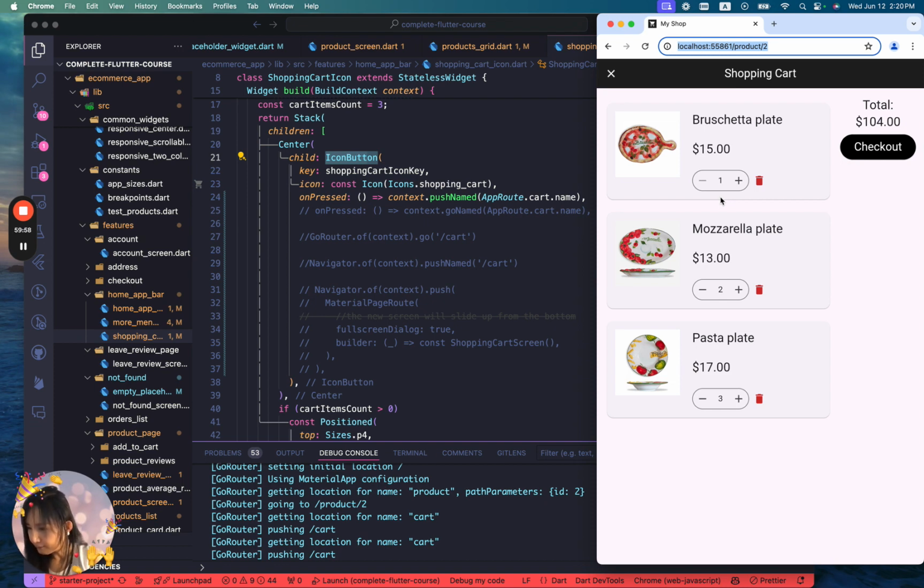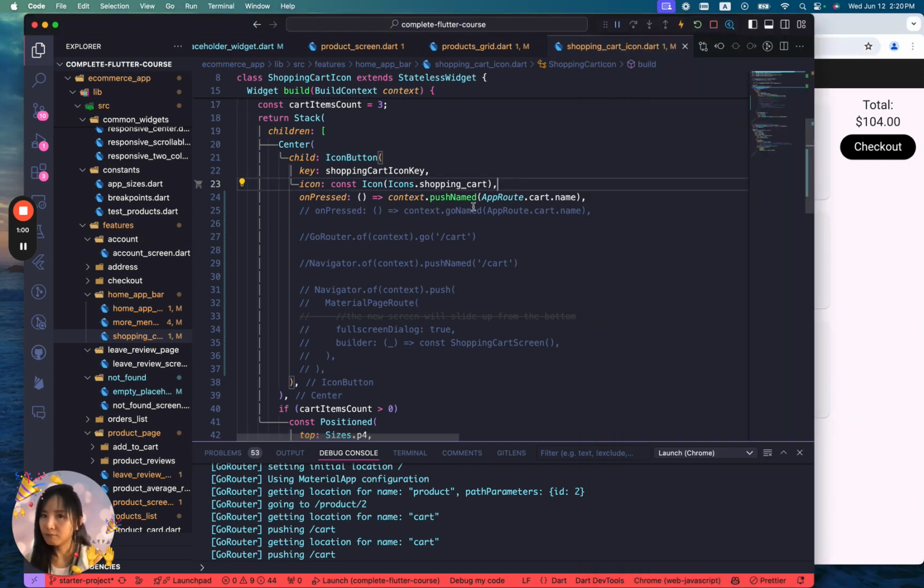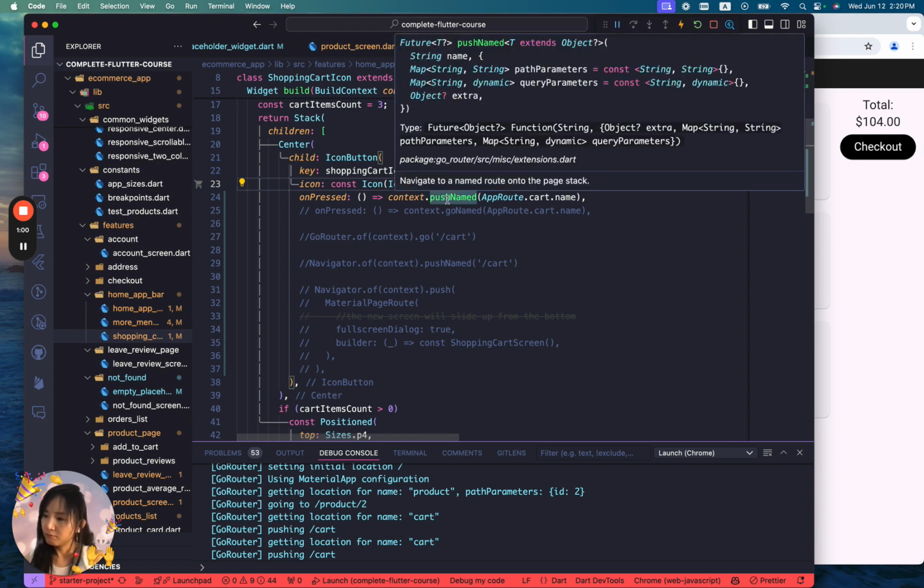GoRouter 8.0. And after doing some extensive testing in my projects, I've come to the conclusion that we should avoid using push whenever possible, since this does not work well with deep linking, and it also causes some problems when used in conjunction with redirects and refresh listenable, which are two features of GoRouter that we will discuss later on. So as far as we are concerned, we are not going to use push named in this course, and for this reason I can revert this line to go named instead.